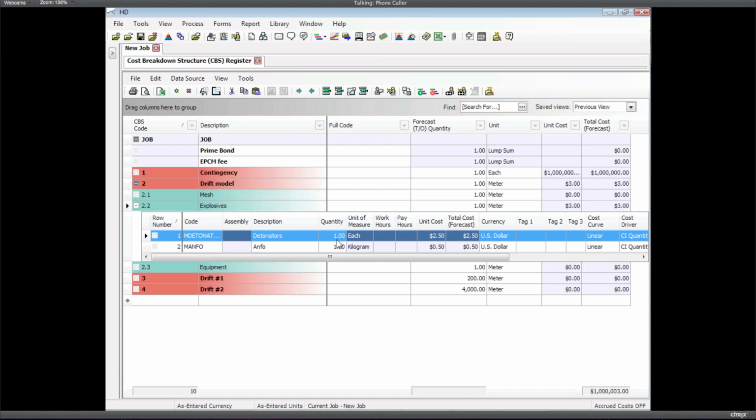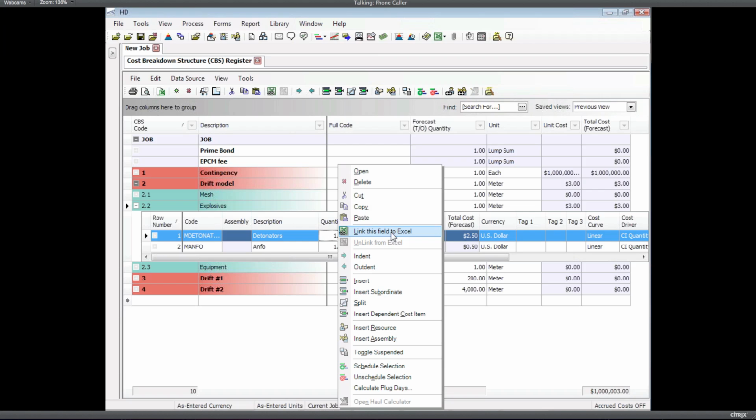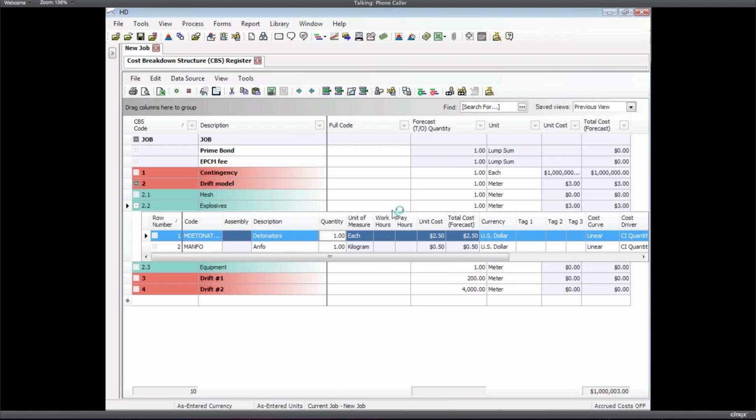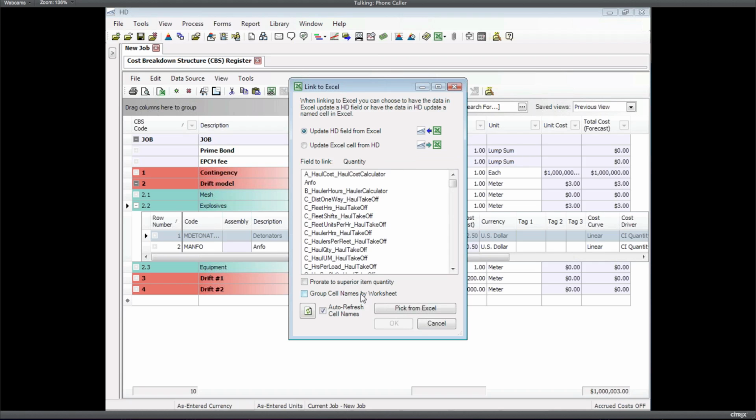So this is where the Excel linking really comes in handy. I've got just a simple example here, but if I go into this model and I want to link this detonator calculation to an Excel spreadsheet, I'm just going to link to Excel. And this is where you'll see that first enhancement, which is where we can group the cell names in this list by worksheet. By default, it's unchecked, just like it used to be in the previous version of the product. So I just see a big list of all of my different cells. If I group it by worksheet name, now I can see a little tree structure here.